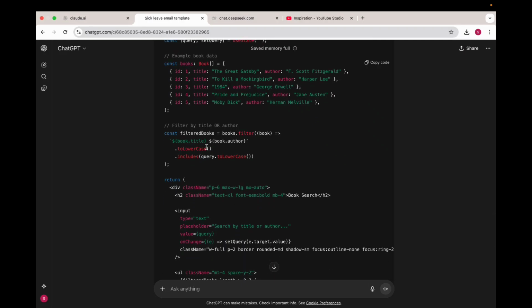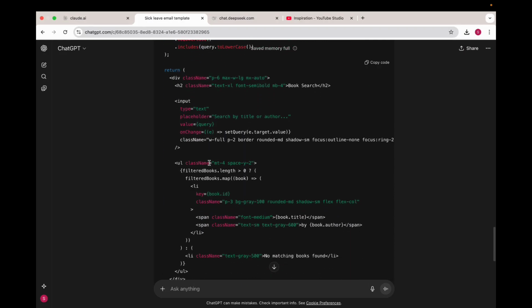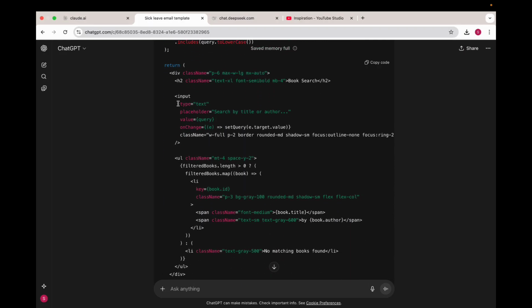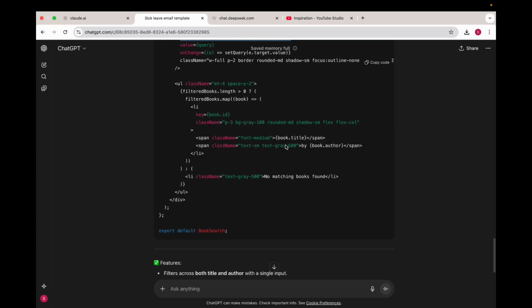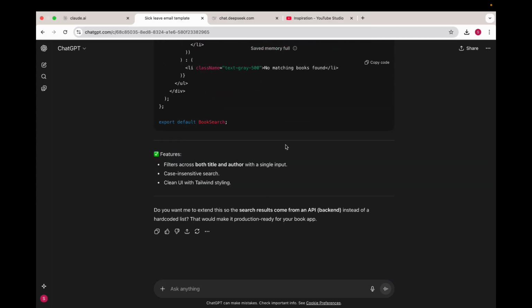Then the filter, then it has some input: search by title or author. This is a clear placeholder, and it does the job. So if you want anything else, you can ask follow-up questions here. Create the API for this search feature in Node.js.